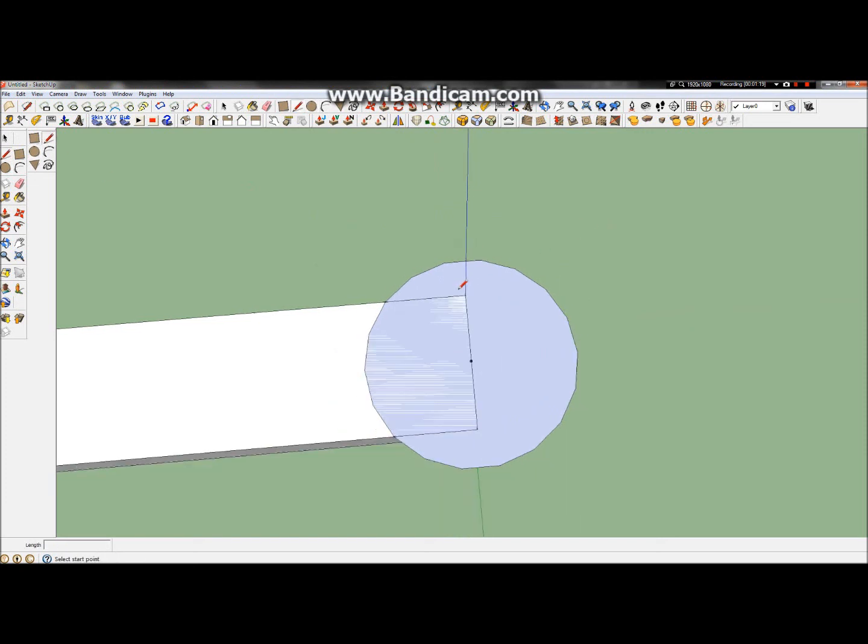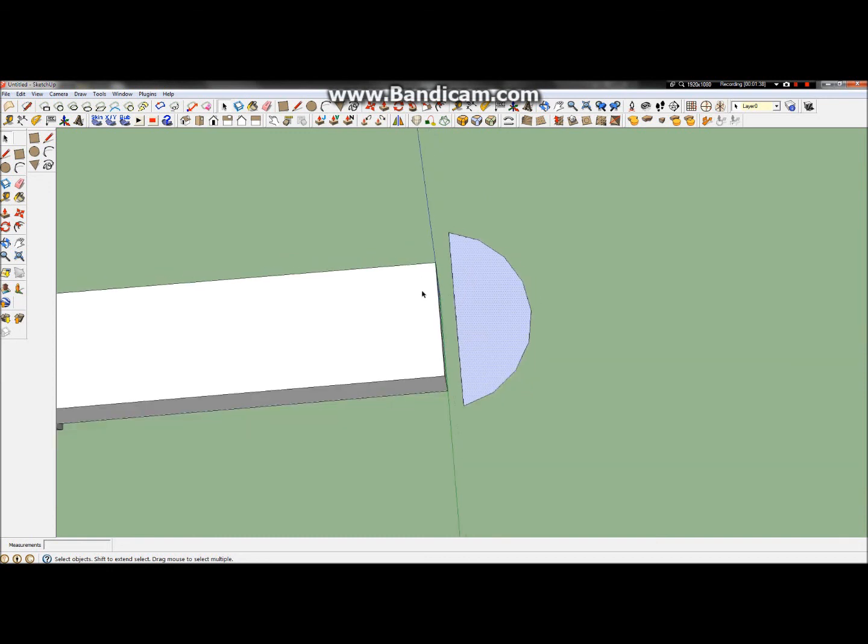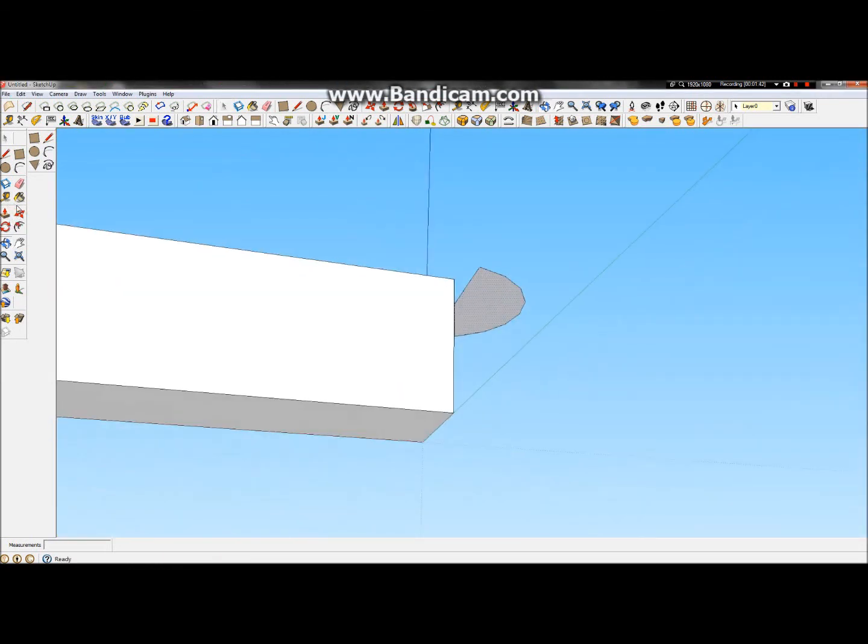But we only want half of this circle. We only want this part, so we're going to... in fact, actually all we want is... we'll draw a line here. And we are going to delete this, leaving us with this. Let's go ahead and drag that down. If we can, let's try that again. There we go.